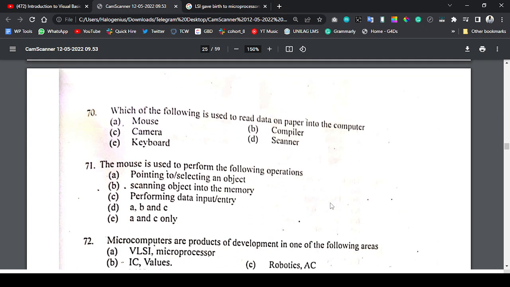For number 70, which of the following is used to read data on paper into a computer? Data on paper, number 70, can be read using a scanner.